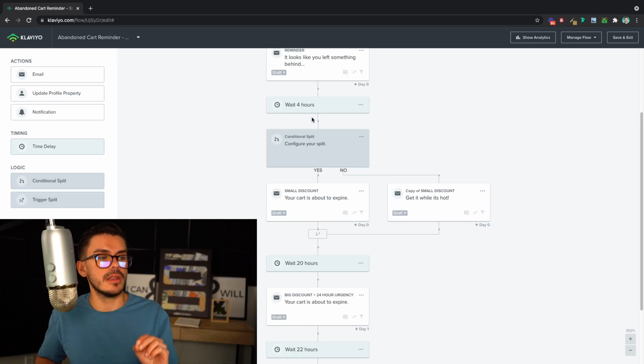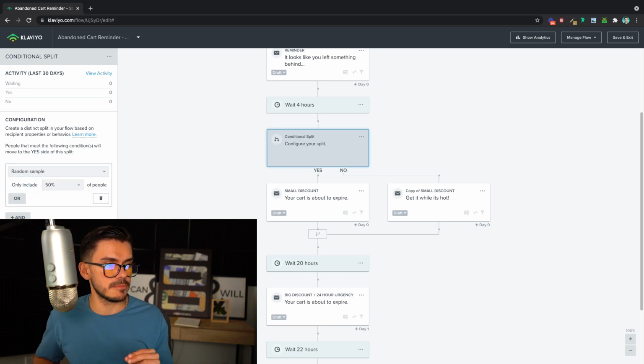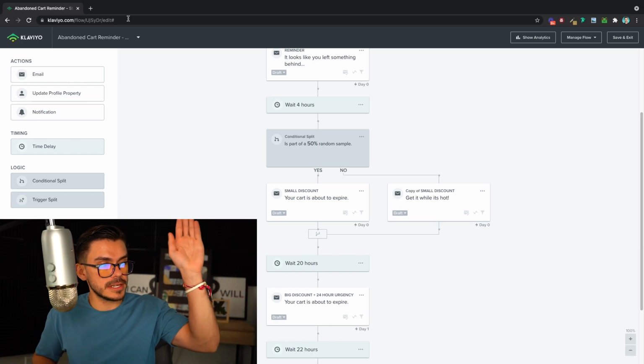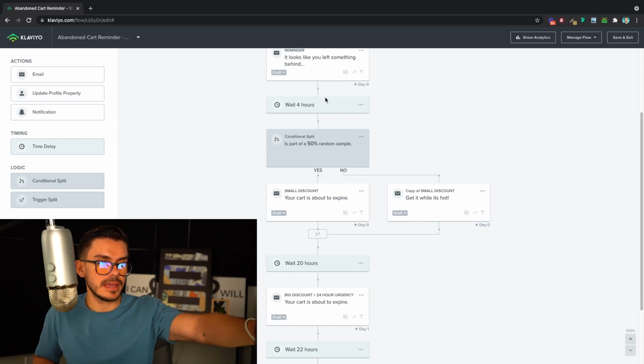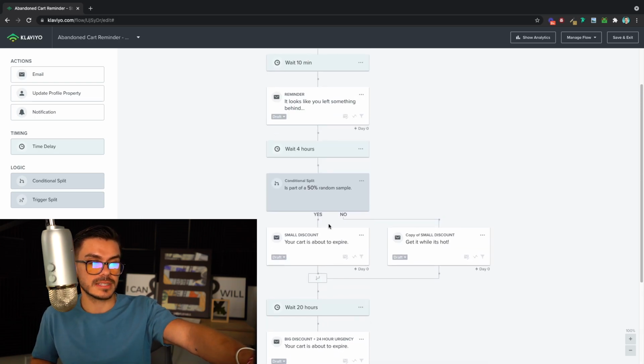Now, we aren't done. What we're going to do is set up this conditional split to be a random sample of 50% of people. That's basically just saying that 50% of people are going to go down the yes path and 50% of people are going to go down the no path. The reason we reconnected it is because we want email number 2 and 3 to still send out to our audience, and that's how we're going to do that.